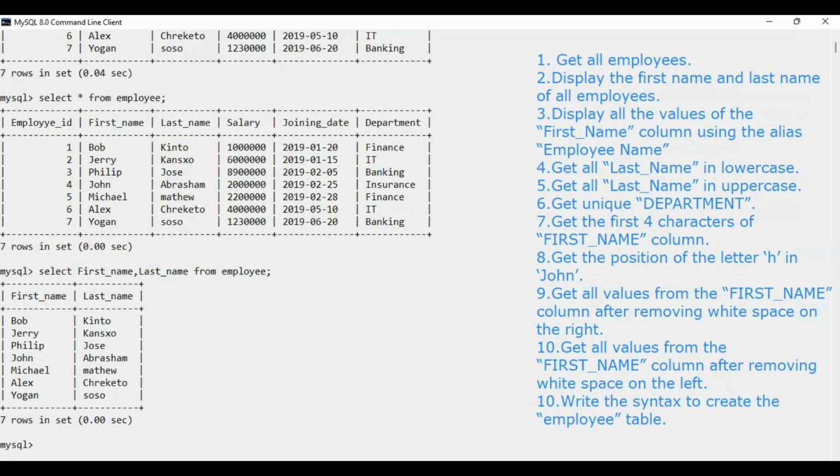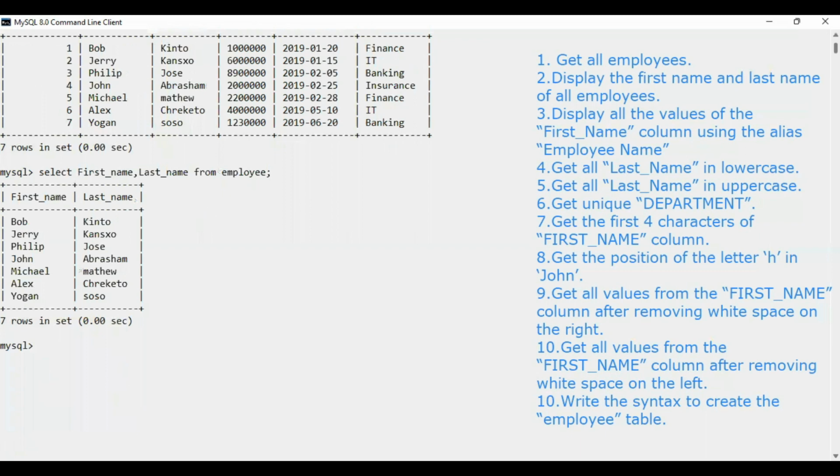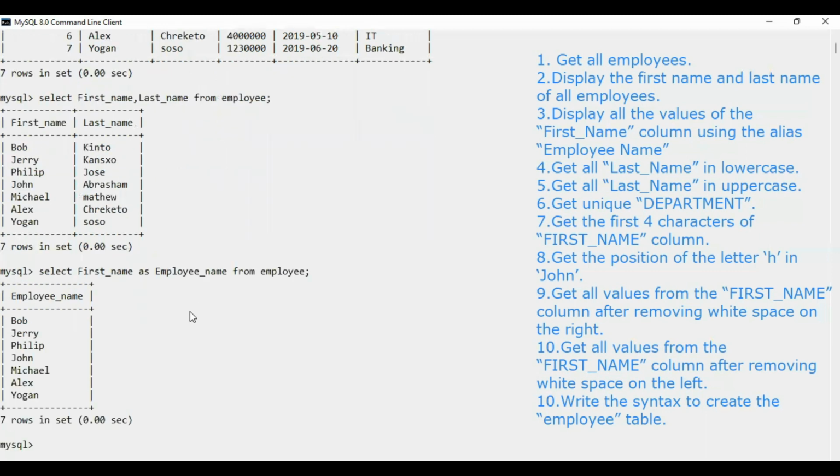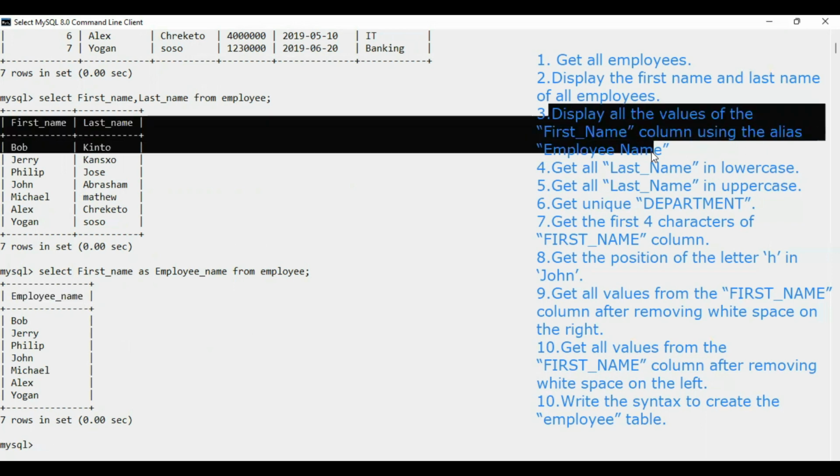We are going to use the select command again. Select, and I'm going to display first name, first underscore name, as. The as keyword is the renaming keyword, what we call an alias name. So you have to use as employee name from the table name employee. Here you can see the first names are displayed, but the column name is shown as employee name. So this is the answer for question 3.